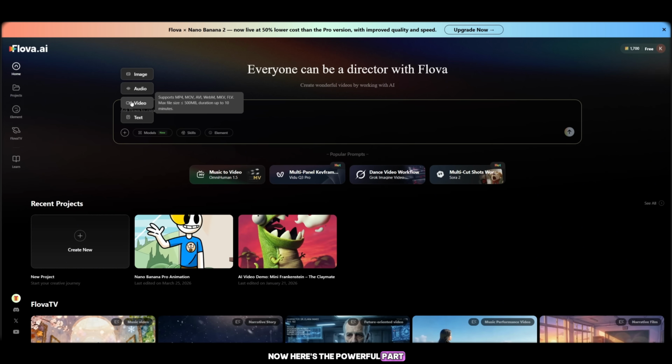Now here's the powerful part. You also get a text option that allows you to generate videos directly from text. Yes, you can create full videos just by pasting your script. Simply paste your text, click generate, and your video will be ready within moments. And yes, you can also directly upload or recreate viral videos. And by doing this, you can create highly trending content if done the right way. So basically, everything is available in one place.